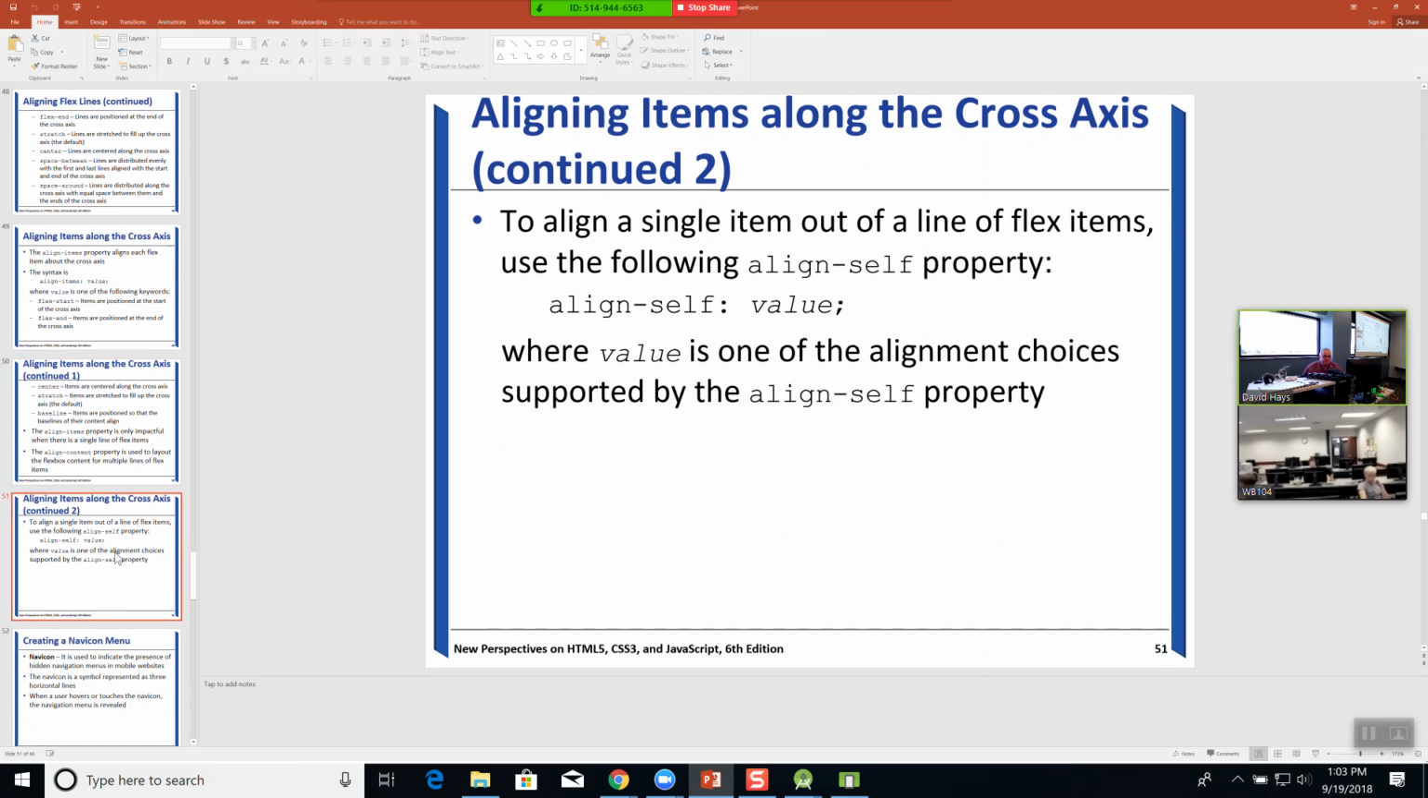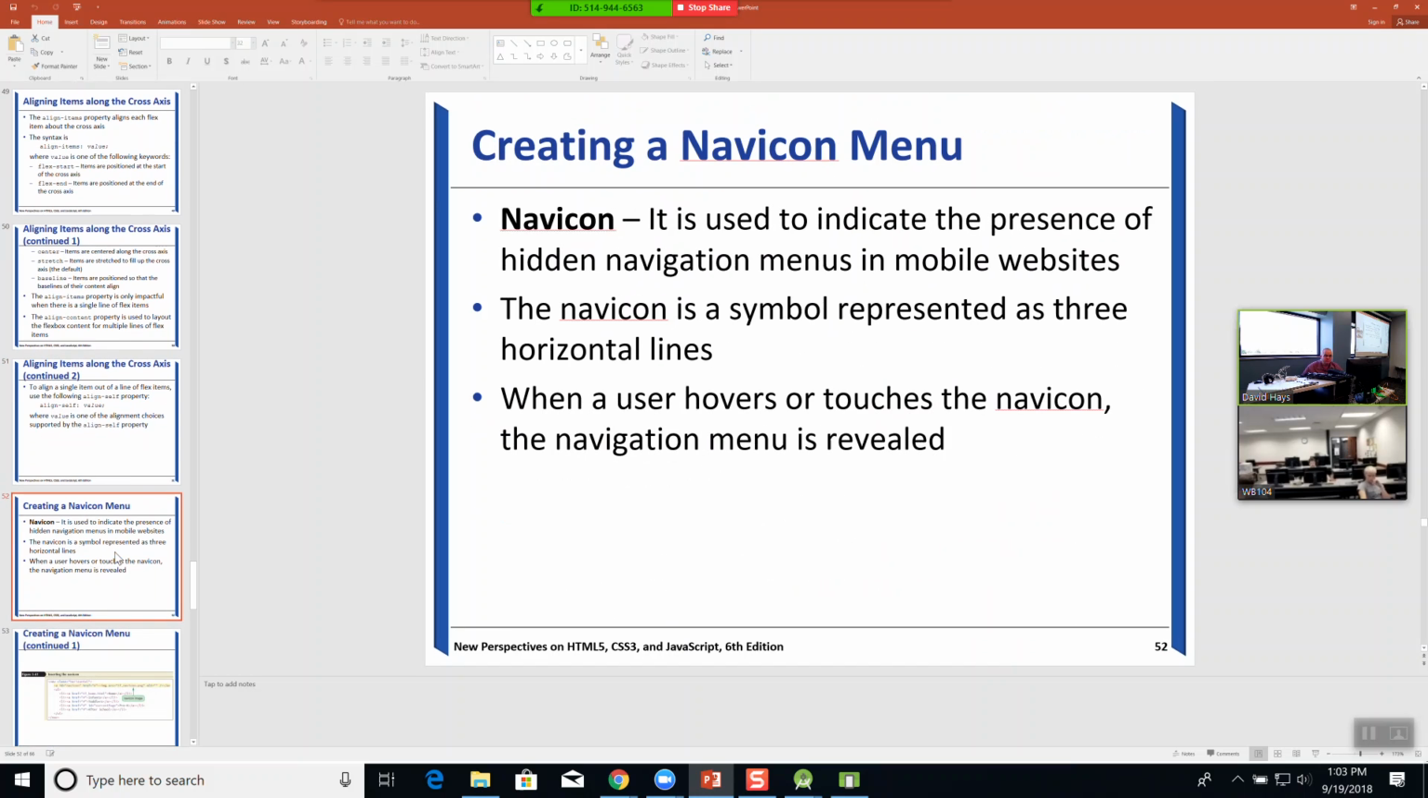Creating a Navicon menu. Navicon is used to indicate the presence of hidden navigation menus in mobile websites. Navicon is a symbol represented as 3 horizontal lines. When a user hovers or touches the Navicon, the navigation menu is revealed. So you got a drop-down menu, right?